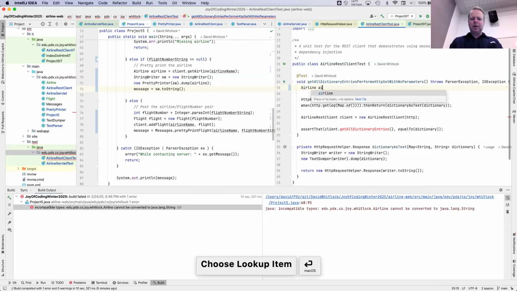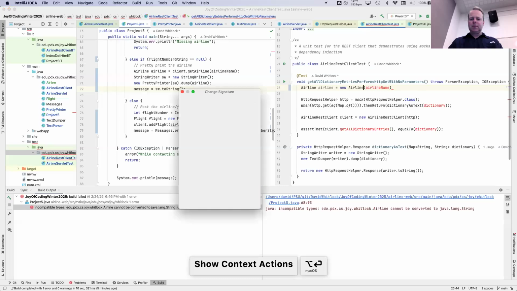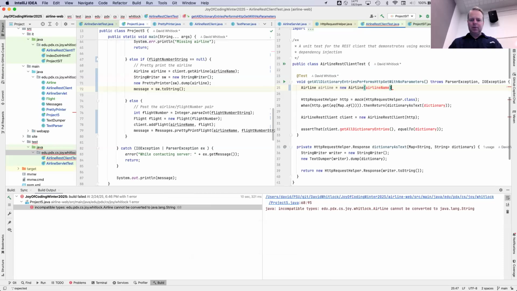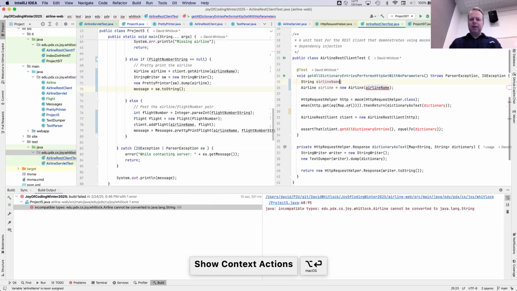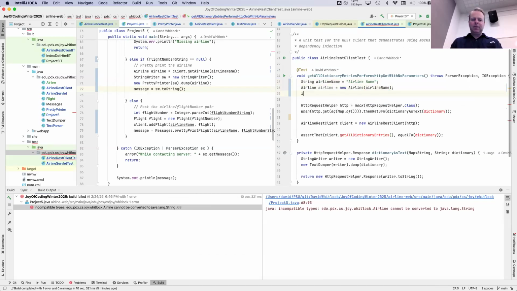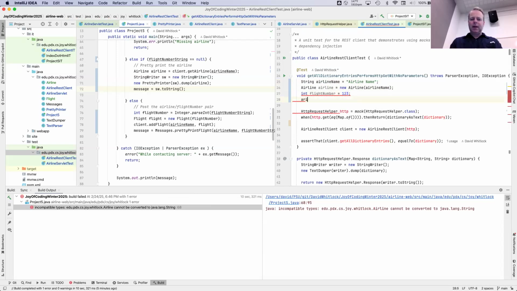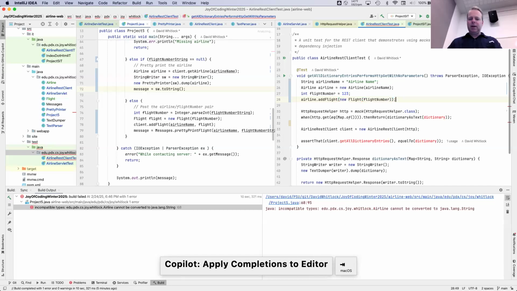So airline equals new airline, and I'm going to say airline name. I'm going to create this. What am I doing? I want to create a variable. People are coming and going. I'll create a local variable for airline name. I'm going to add a flight to it, so I'm going to need the flight number equals 123, and then I'm going to say airline add flight, new flight number, yay, sweet.